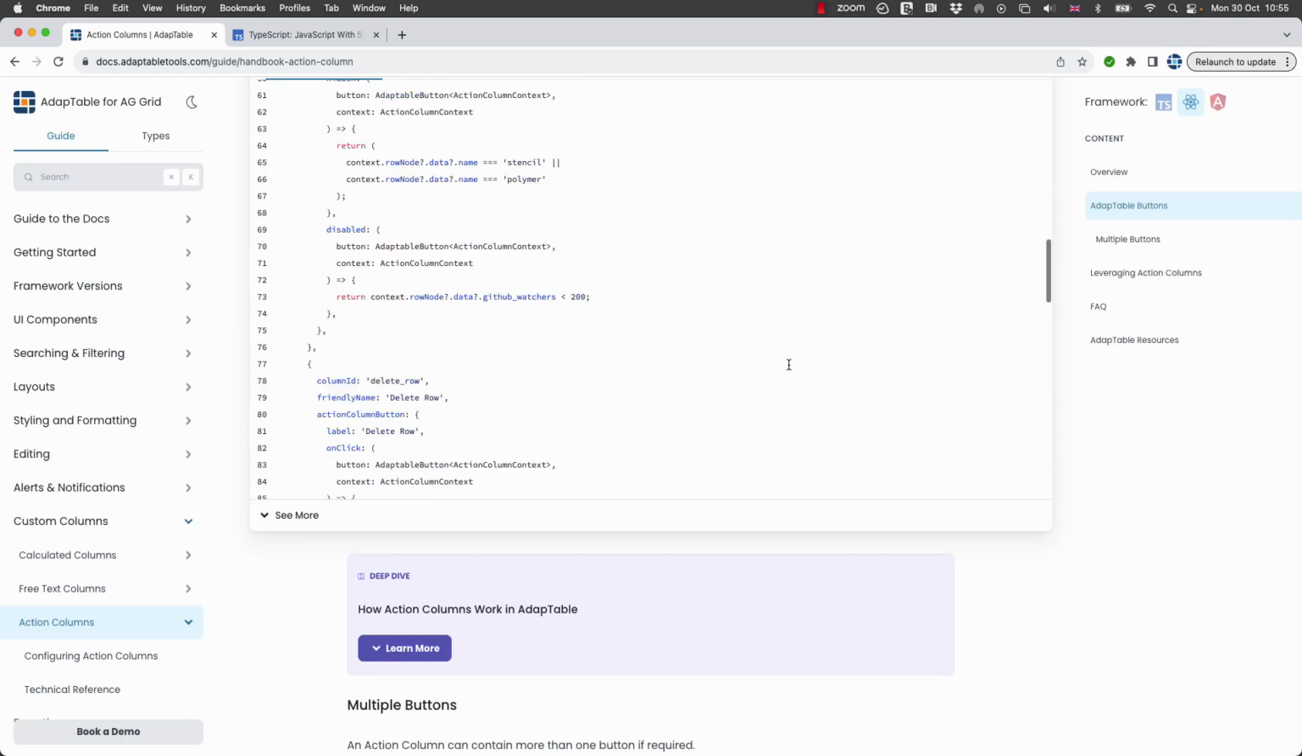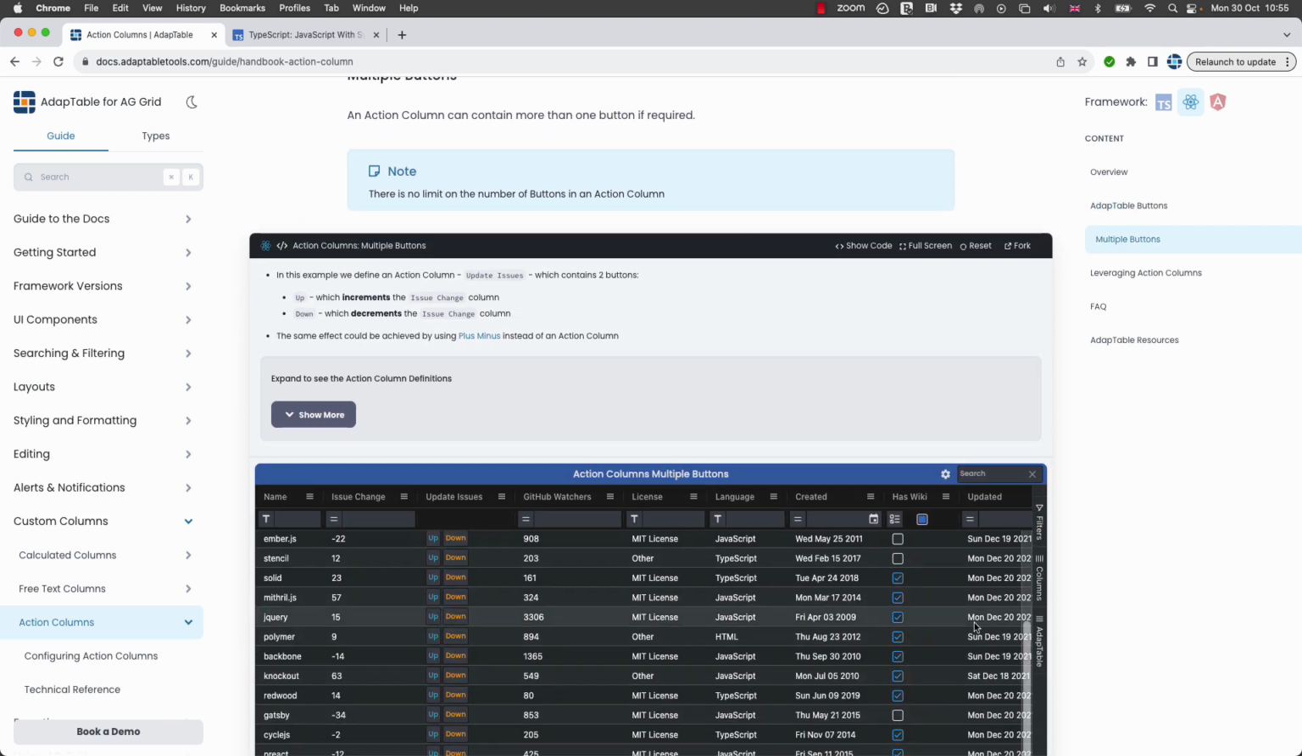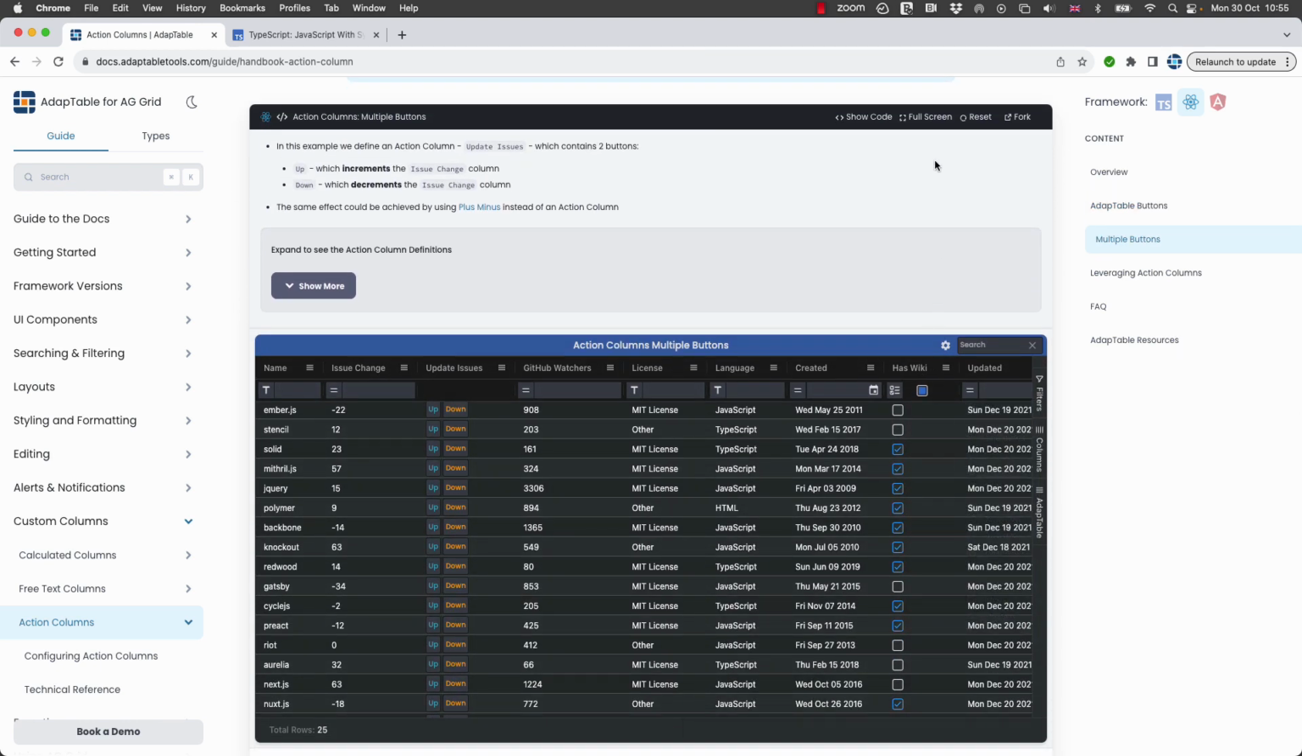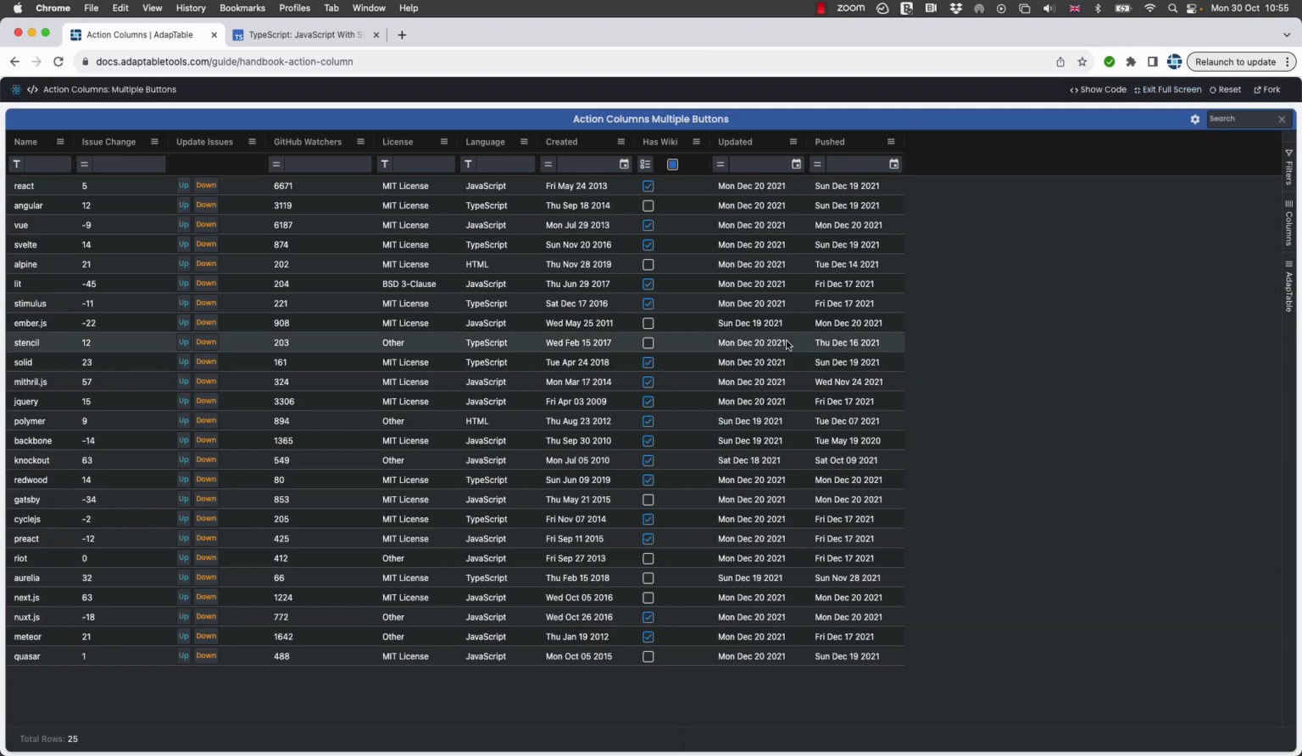Finally, it's worth probably noticing also that there's nothing stopping you having more than one button. So in this case here, we've got two buttons, one called up, one called down. So when I click up, you can see the issue change goes up, and when I click down, you can see it goes down. And there's no limit on the number of buttons that you can put in an action column. We do actually use action columns elsewhere in Adaptable to create other stuff, but that's a topic for another time. So there we are.